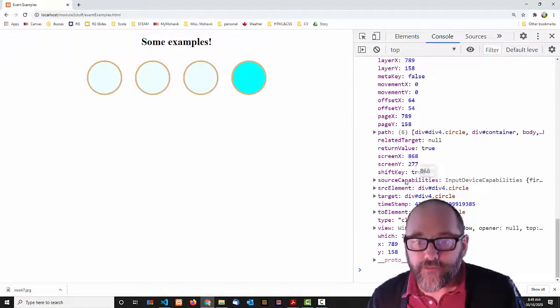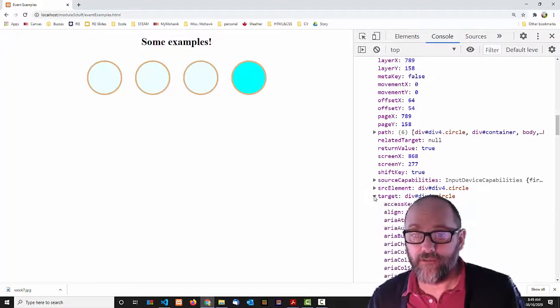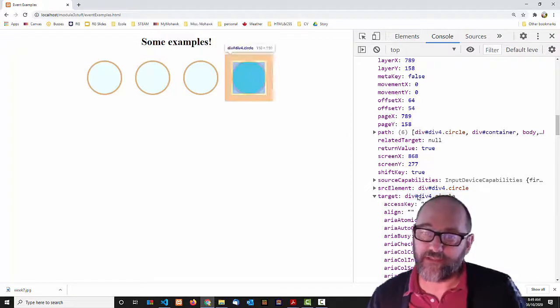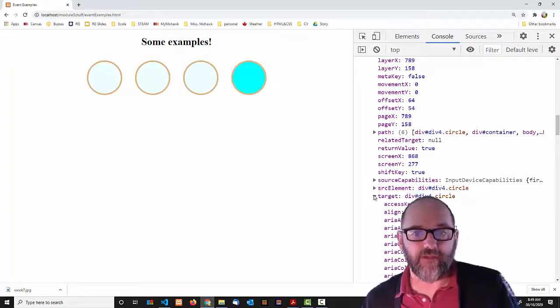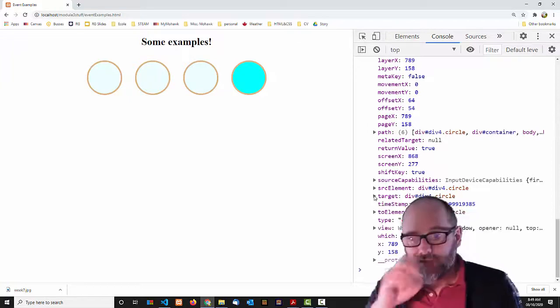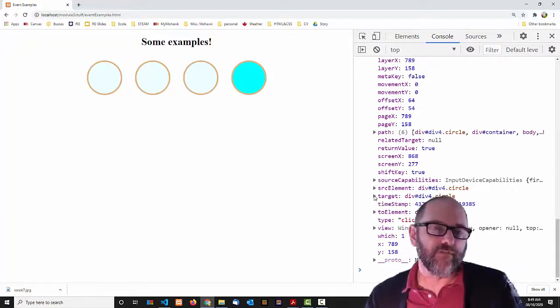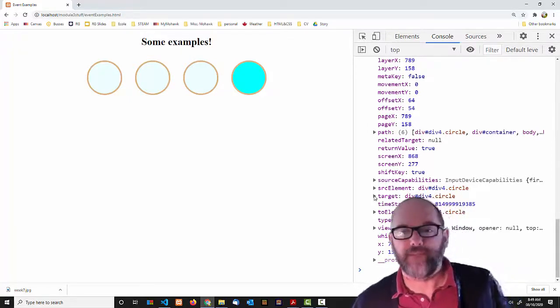The other thing you get from this is the target, which is usually the same as this. So it's the target object that was the target of the event. So that's another way to retrieve the target object, is event.target. There are some weird cases where the target is not the same as this.